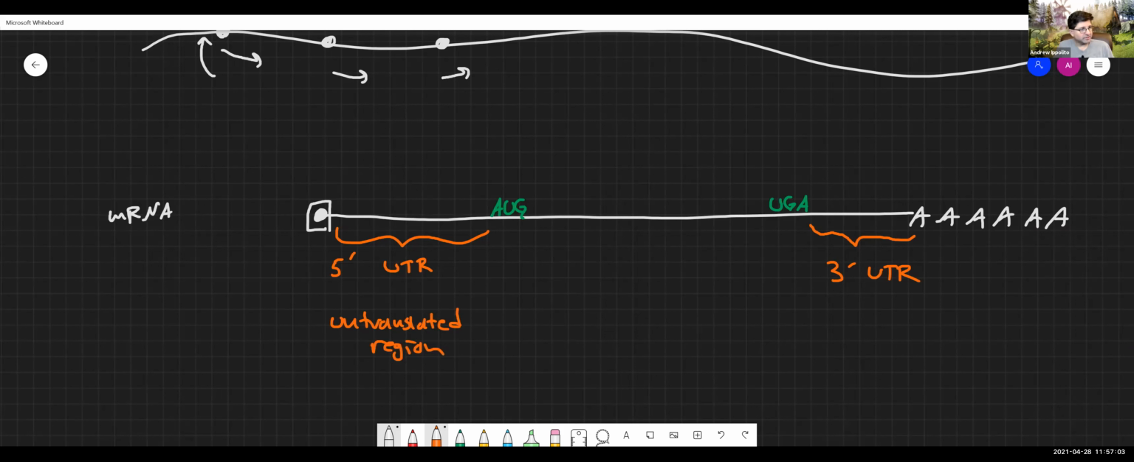These regions contain important sites. Okay, this is going to be where the ribosome binds when we do translation. This contains the poly A site for the poly A polymerase to bind.